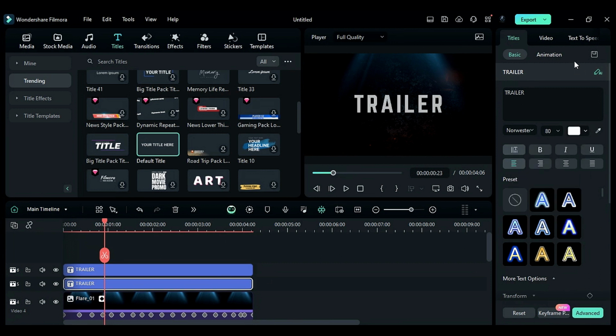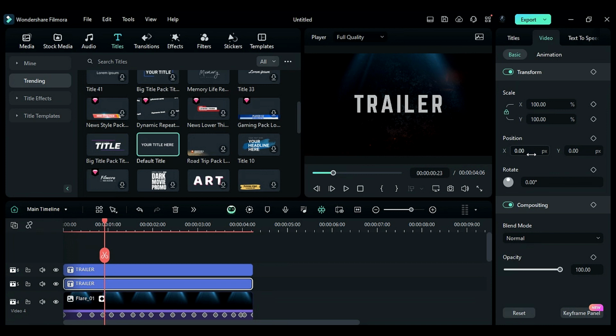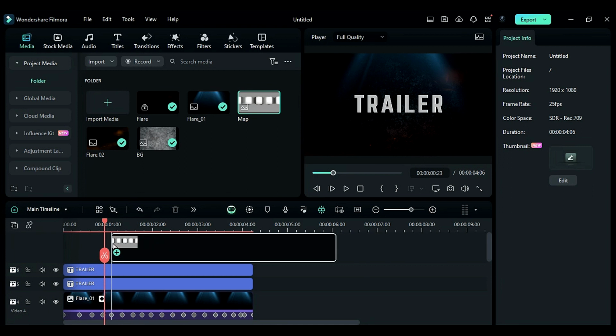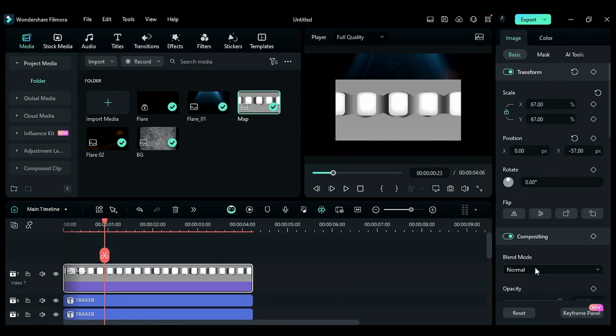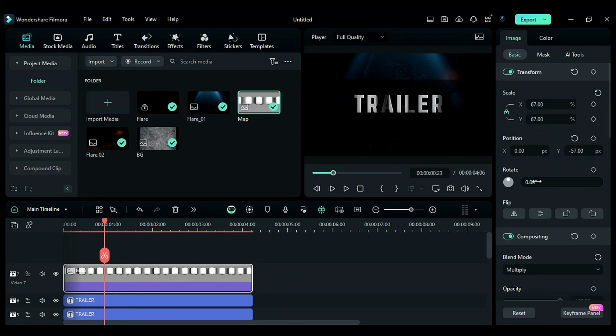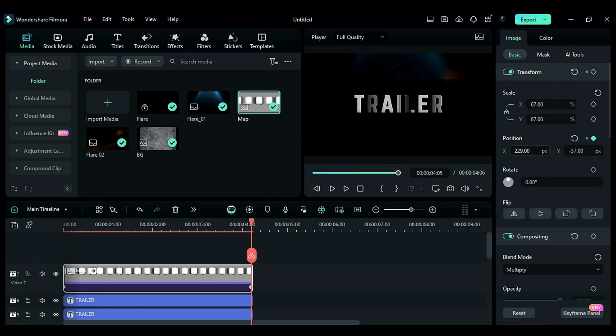Then set X to 5 to create a kind of fake light on the edges of the text. Next, drop the map image on track 7, adjust the scale and position, change the blend mode to multiply and adjust the map position on the text. And on the position keyframe at the start, adjust the map position towards the right side at the end to create a kind of reflection on the text. Don't worry about the visible black portion of the map, we will fix it.